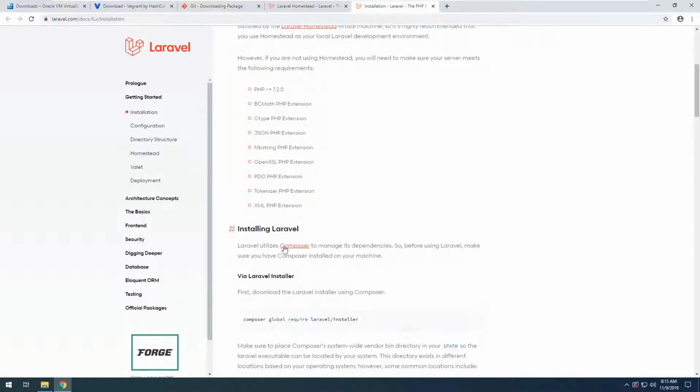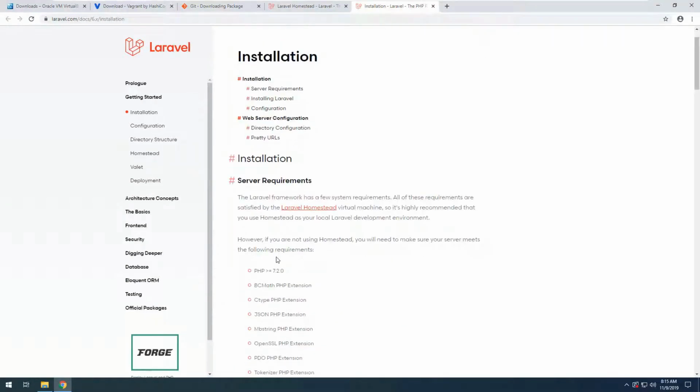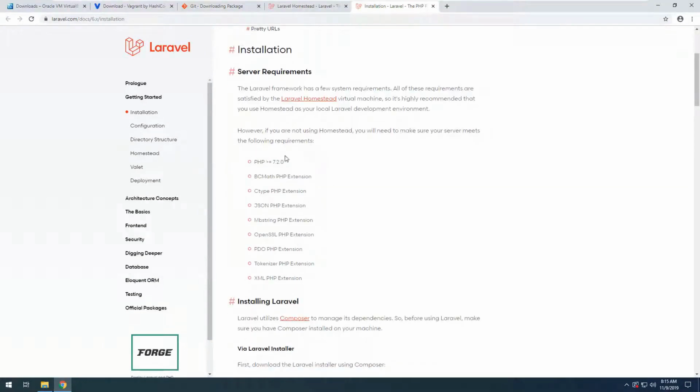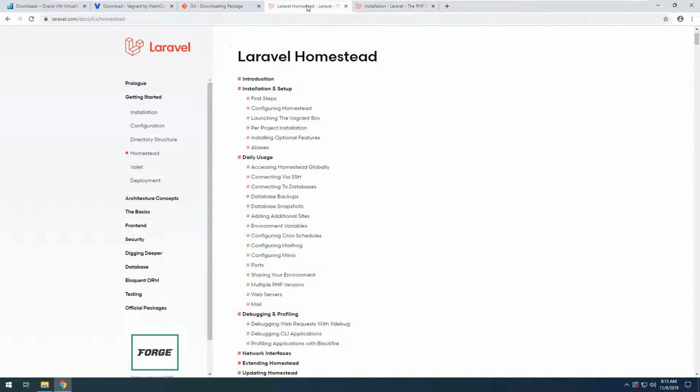And we also have to make use of Composer. Basically we can also make use of other open source environments like XAMPP or LAMP. So they are also supported for our Laravel environment, but we have to install different things. Also here they have mentioned what the system requirements are. So let's go to our Laravel Homestead and see how to configure our Laravel development environment.